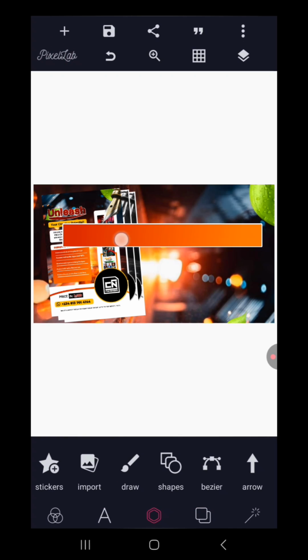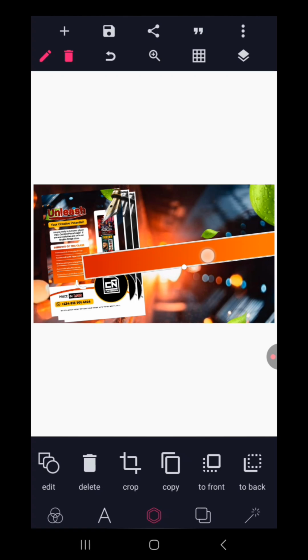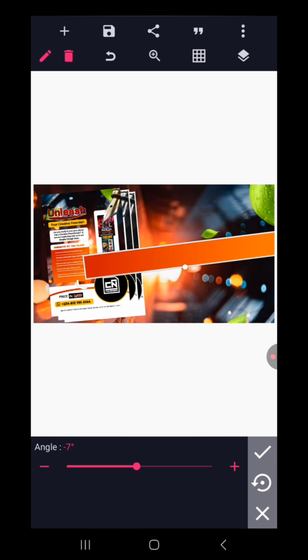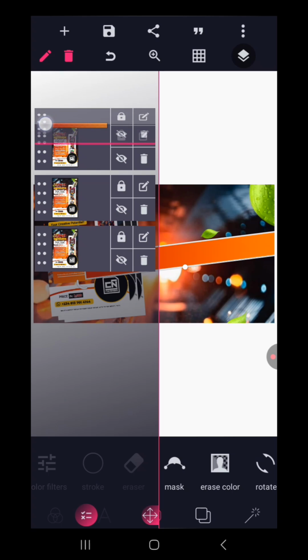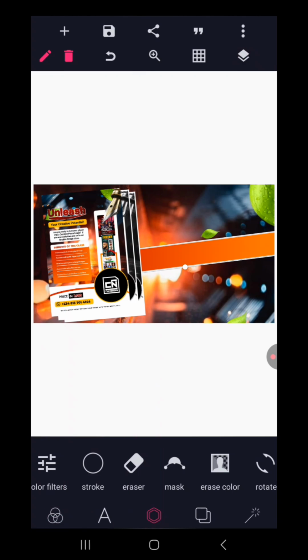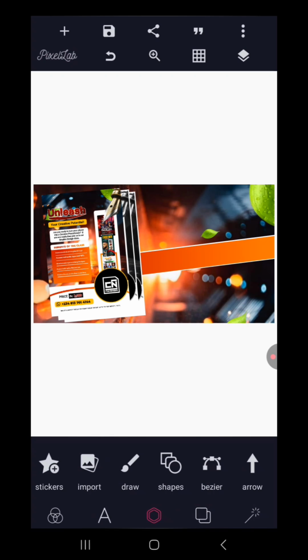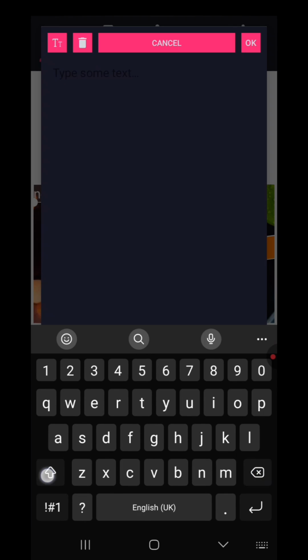Tap here. Then I can rotate this to any position that I want, depending on what I want to get. So let me check. The rotation is at what? -7. So rotate your own to -7, depending on what you want. I will take this to the back by tapping on this and dragging it down. So this is what I got. Then the next thing I'm going to do is write. So I'll go to text, add text, then edit it, write flyer.